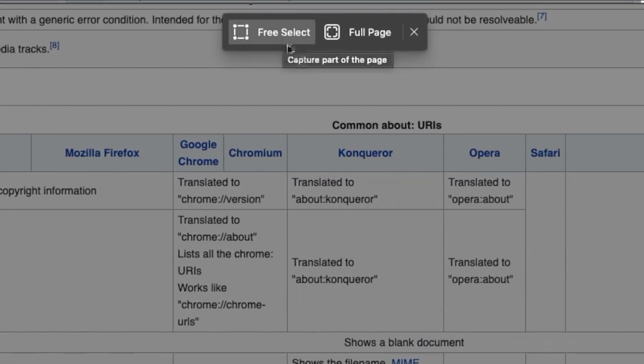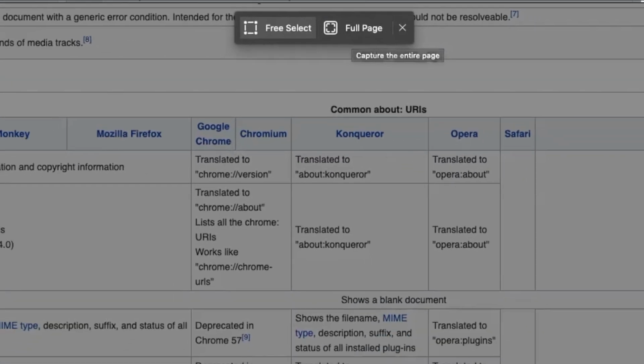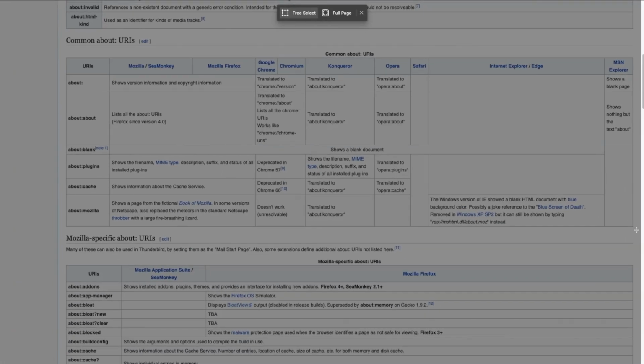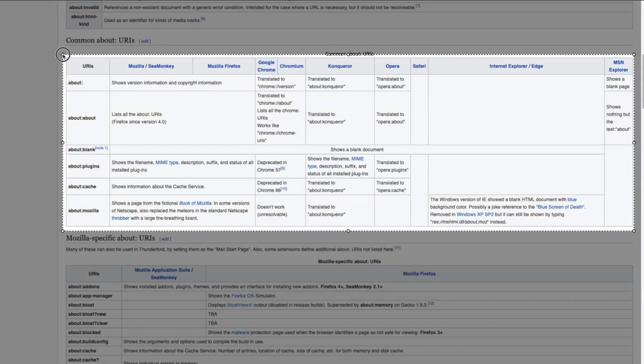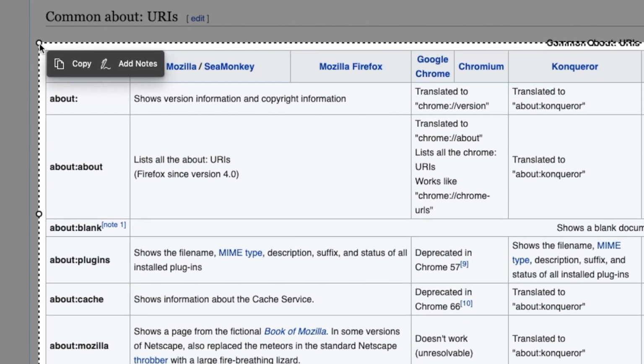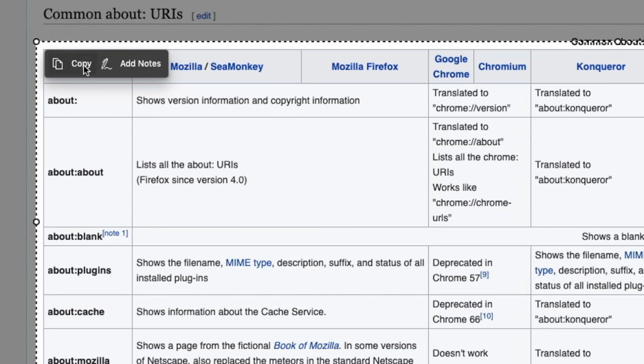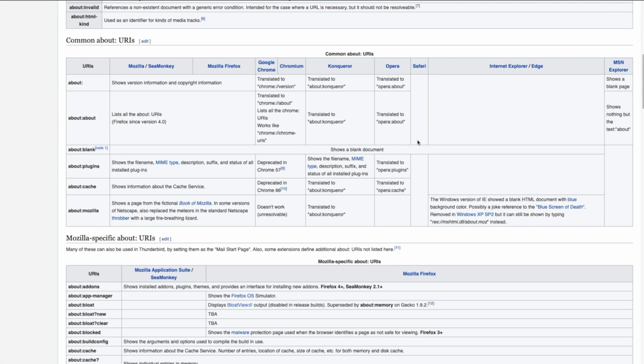You can do free select or you can do the full page. So you just want to grab whichever end you want to start from. It doesn't really matter. I'm going to grab from this end because I want you to see the little thing pop up when it gives you the option to capture it. So you see now it says copy or add notes. Now I want to copy it and now it says it's copied. So it's just sitting in the computer memory right now. In order for me to make use of it, I have to put it in another document or whatever I need to put it in.